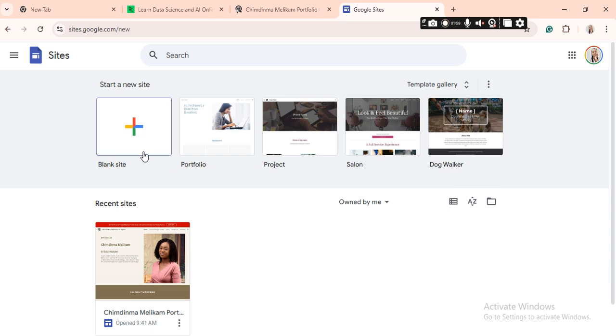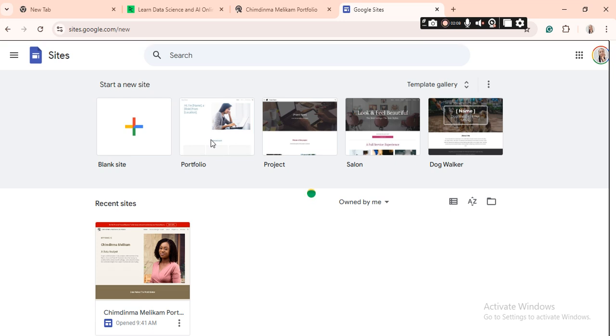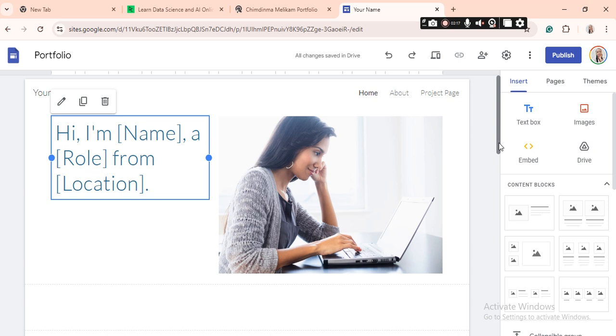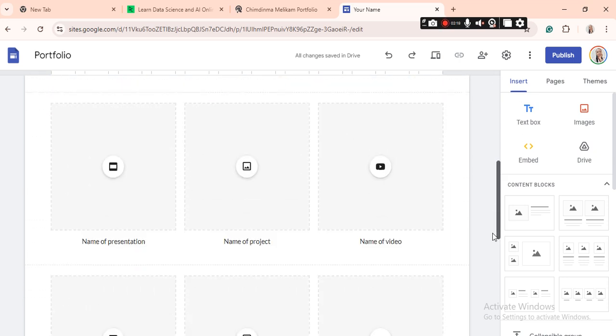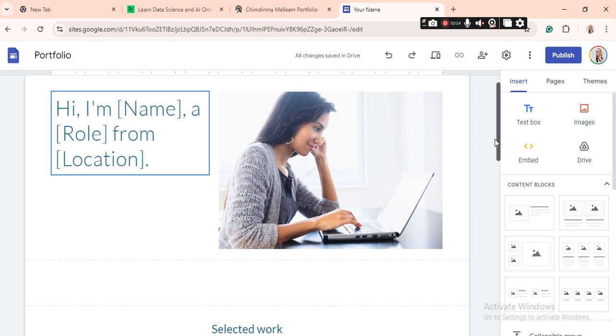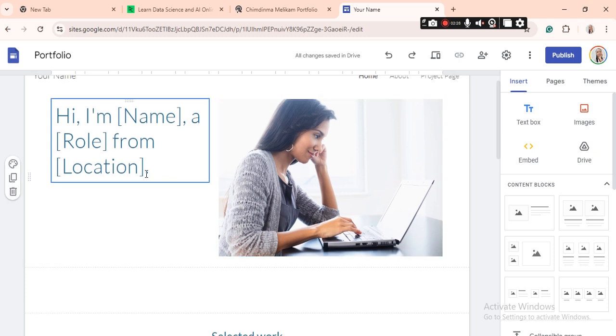You can also use a blank template, if you want to start from scratch. It's just your choice. But for this video, I used this template portfolio. Okay, so click on it and it's going to load. Fine. So this is the template for a portfolio website on Google Sites. You see it's clean. There's nothing much on it aside from this image and this heading right up here saying hi, type your name, your role, your location.